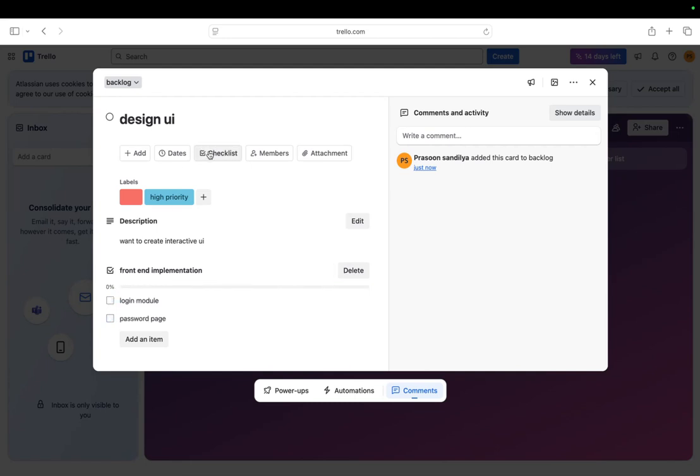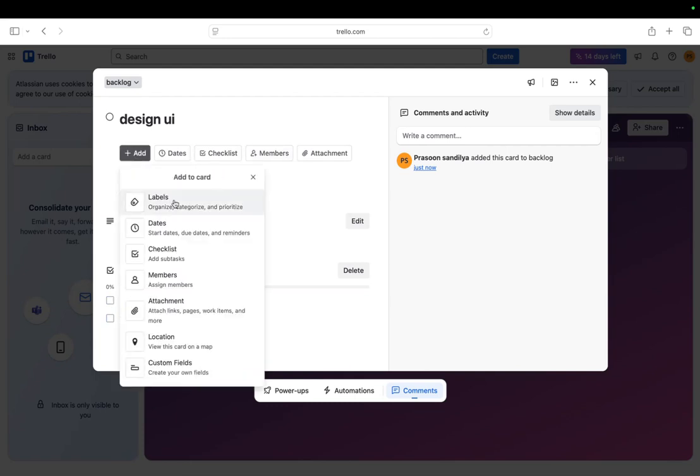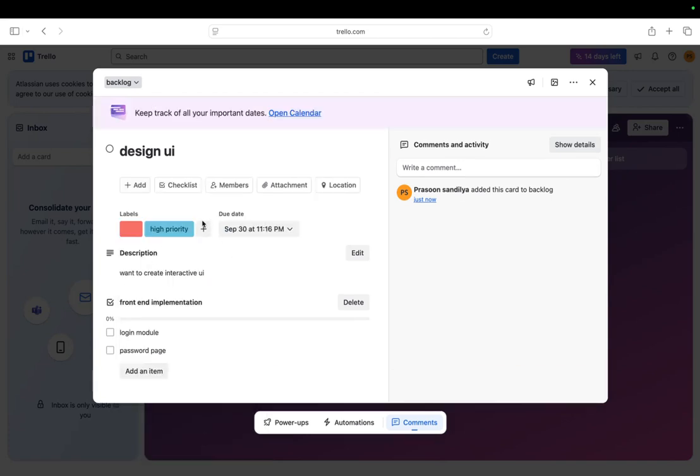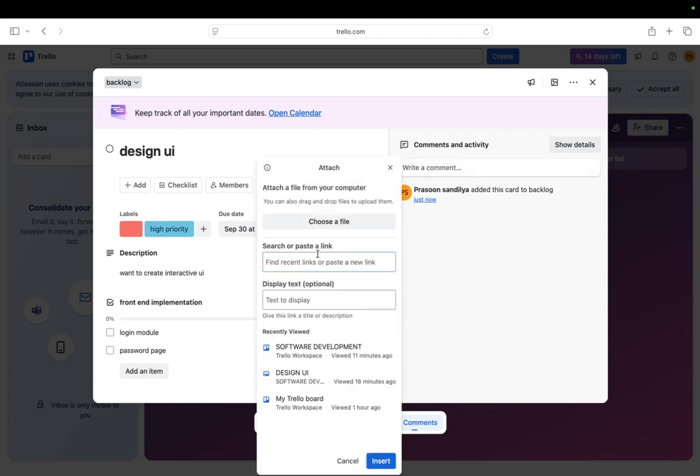Also suppose I want to add members, so I can add members from here. I can also add due dates. Suppose the due date is 30, as I already told. So this is how I can use due dates. This will show that within this time I have to complete this whole module. Here we can also chat with the members, and from here we can add links, display PDF, PPT files, etc.